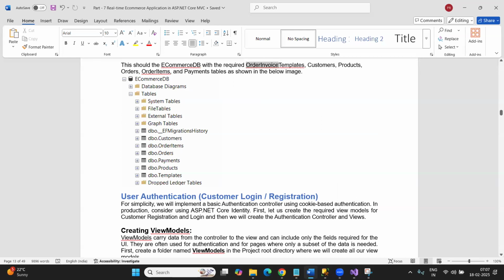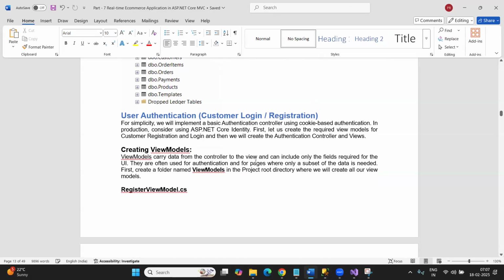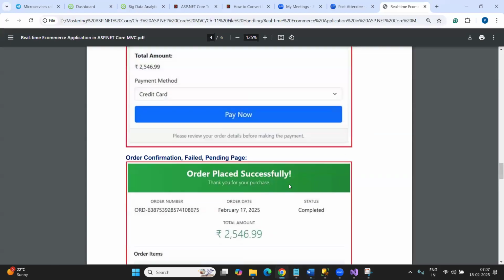Yeah, clear, sir. So this is going to be my templates, customer, product, order item, and payment. 1, 2, 3, 4, 5, 6 tables. Okay. Now with this, what we need to do is provide the customer login and registration, right? We need to provide the customer login and registration.